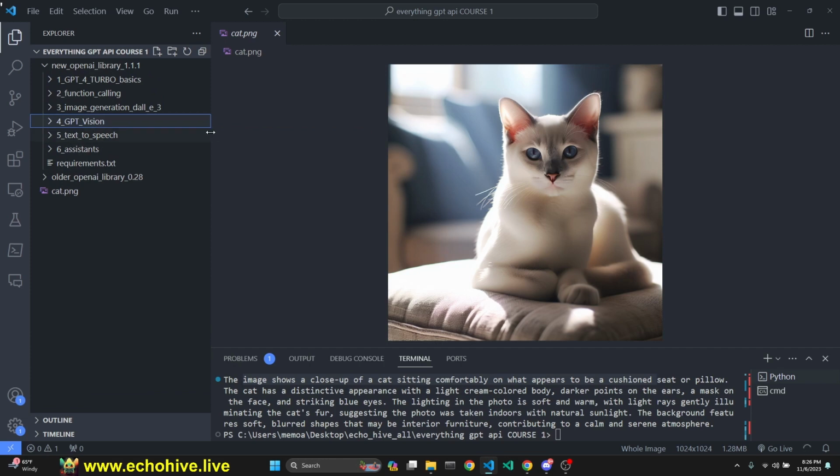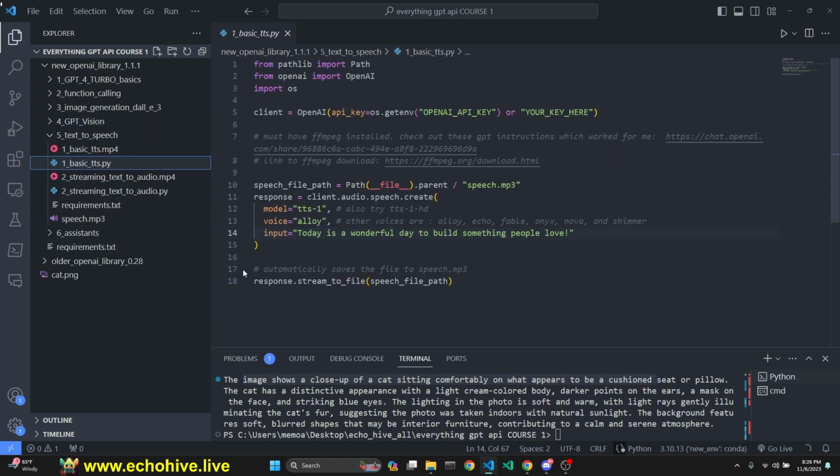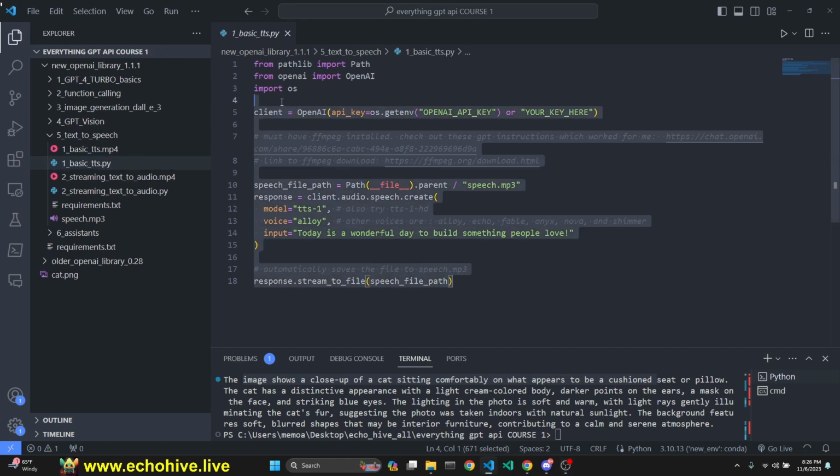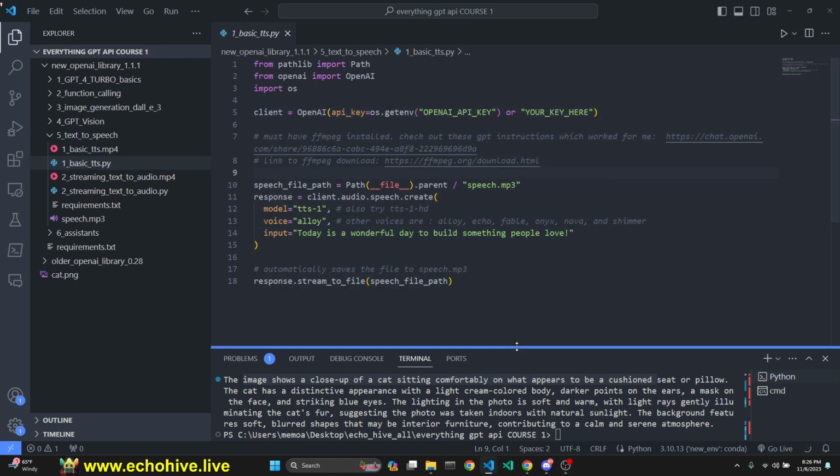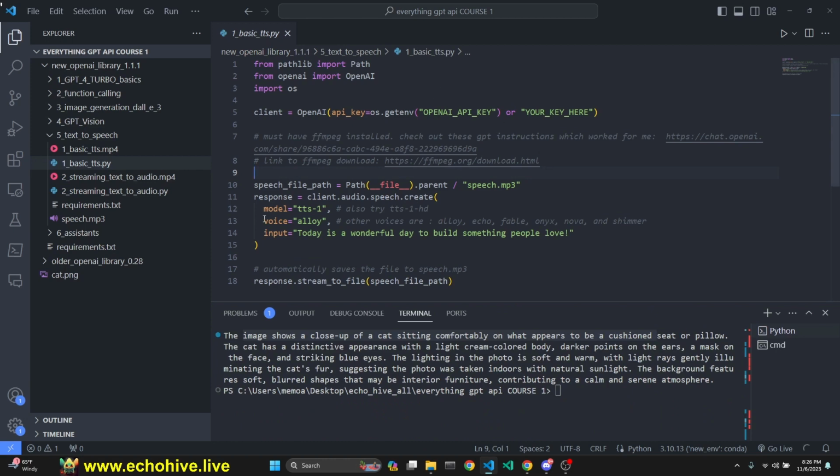Anyway, so this is GPT Vision. Now let's move on to text-to-speech. So let's take a look at a basic example. From what I've seen and tried myself, this works incredibly well. So essentially we're going to send in some text and we're going to receive audio in return from the API.